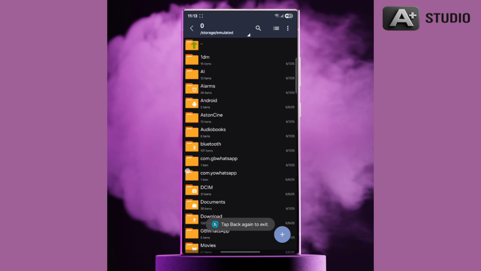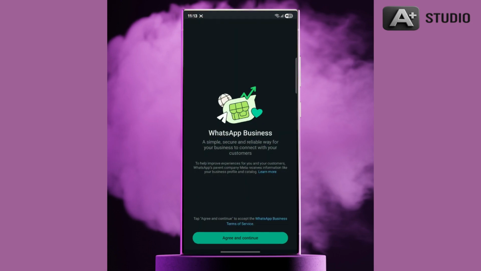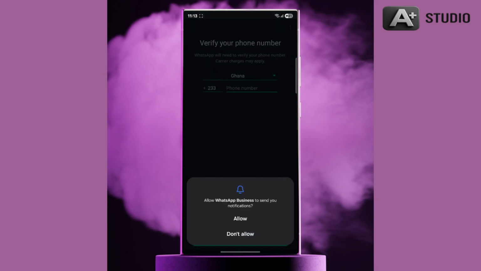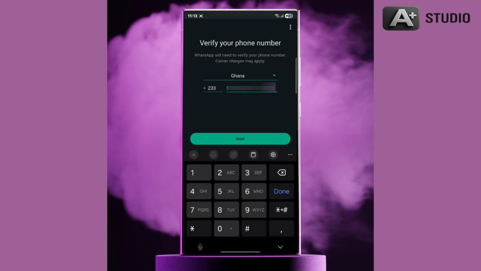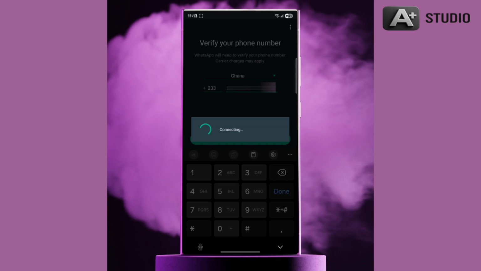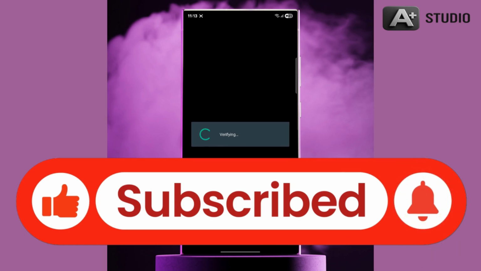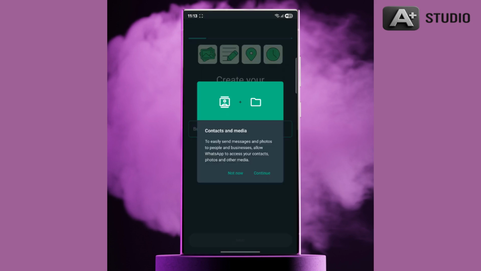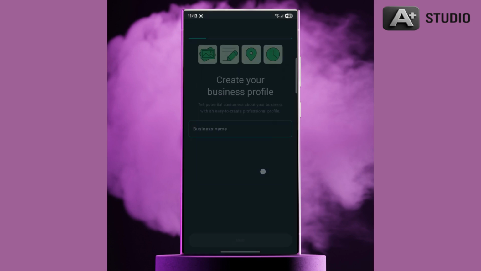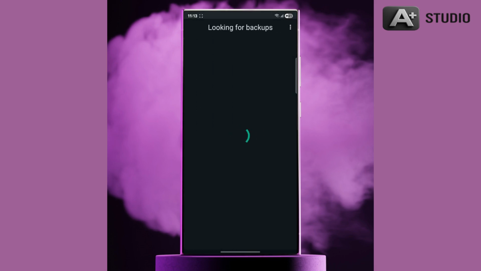So what are we going to do next? I'm going to go back, and I'm going to click on WhatsApp Business. I agree and I continue. I click on allow. I select the contact, I select this one, and then I click on next, and then the two-step verification code that I used, then it shows this way. I click on continue, allow, allow all.